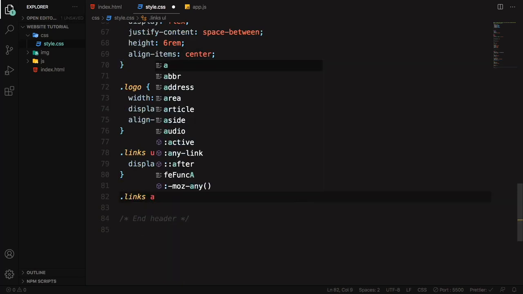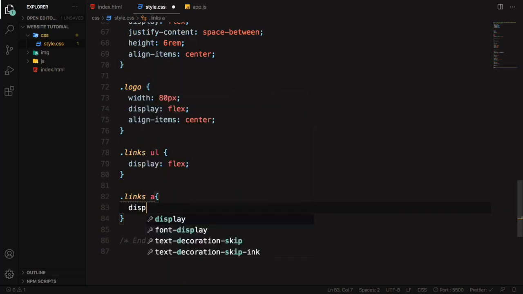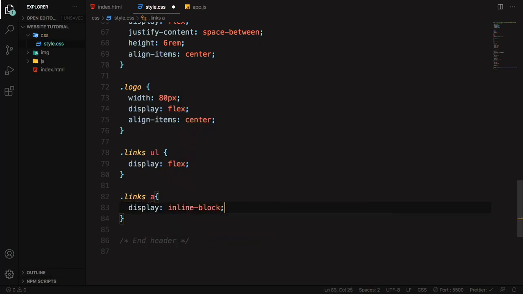So here we will select each anchor tag inside the links class, and inside of that we will first set display to block, because by default the display is set to inline for all the anchor tags, which means we cannot set width and height later on. And also the top and bottom margins or paddings are not respected for inline elements. Then I'm gonna set padding to 0.9 rem for top and bottom and 1.2 rem for left and right.